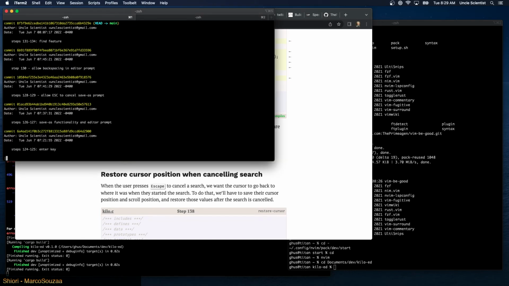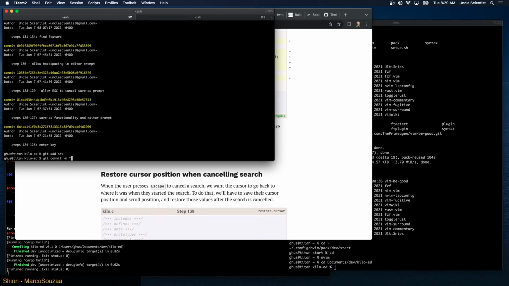Git log, git add source, git commit -m, steps 135 to 137, incremental search.